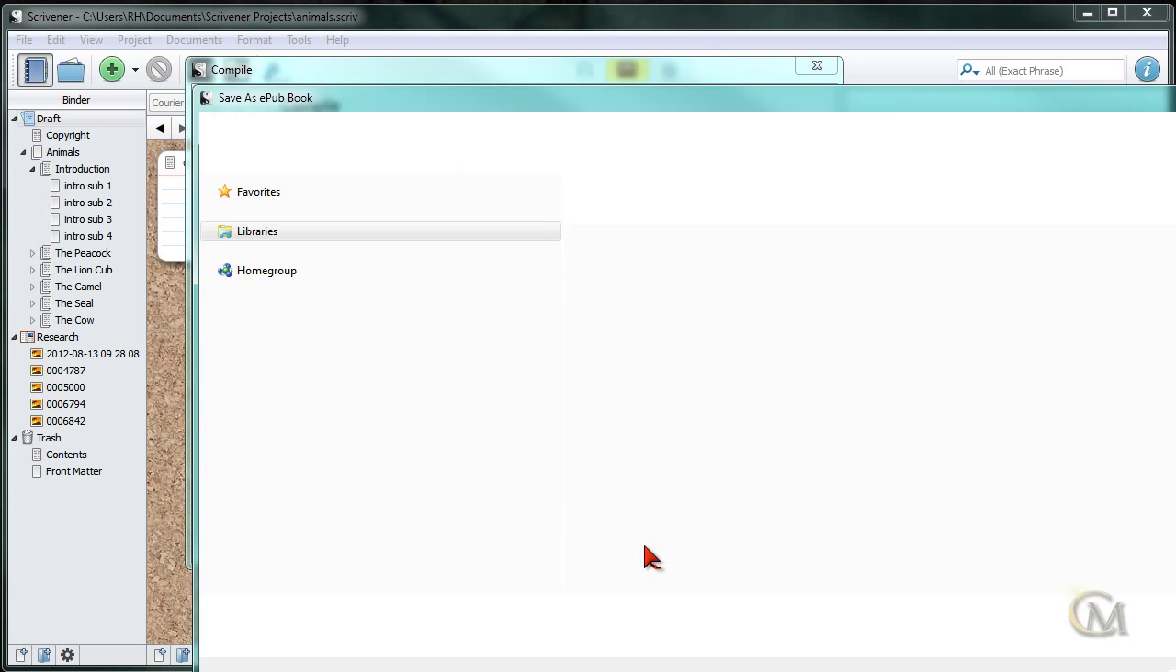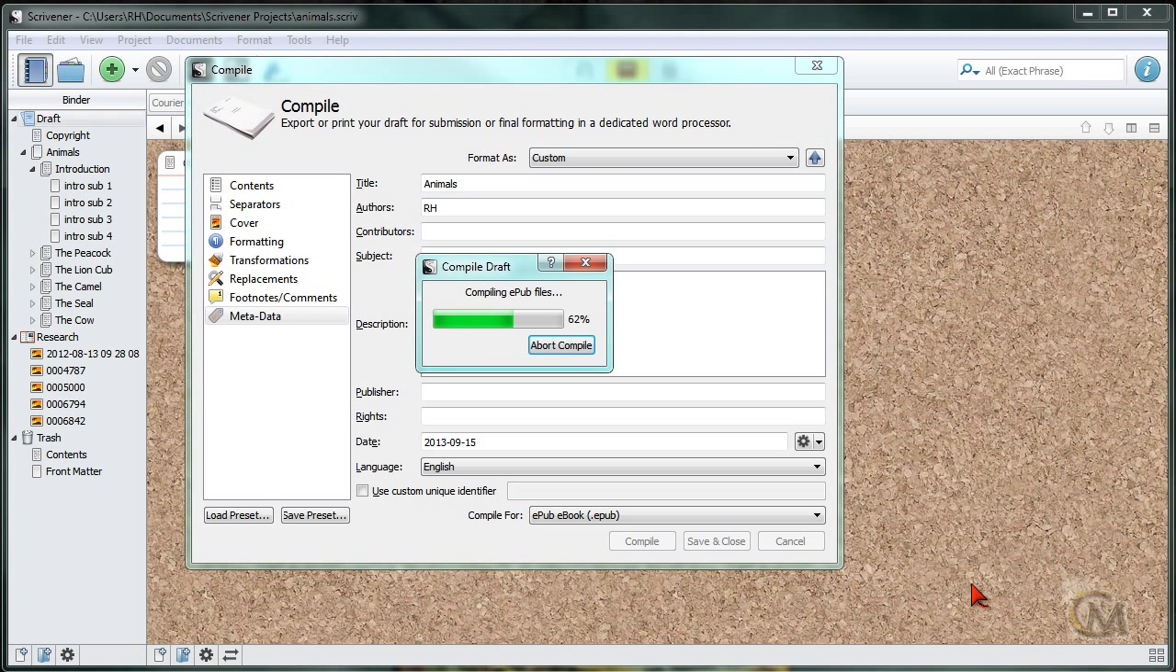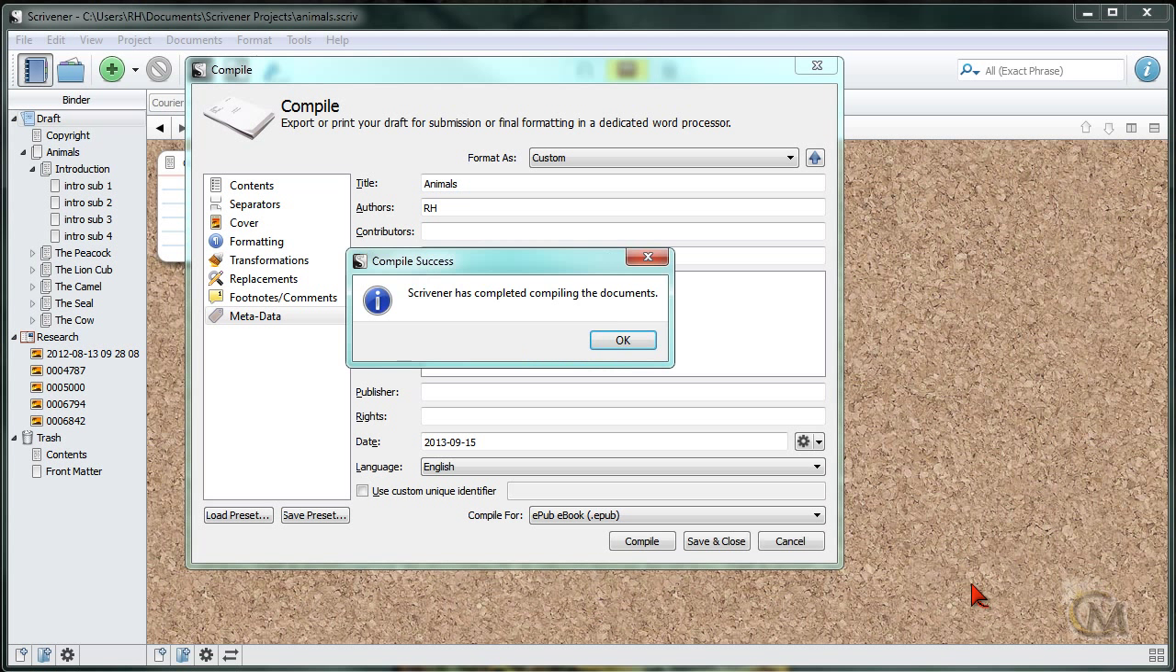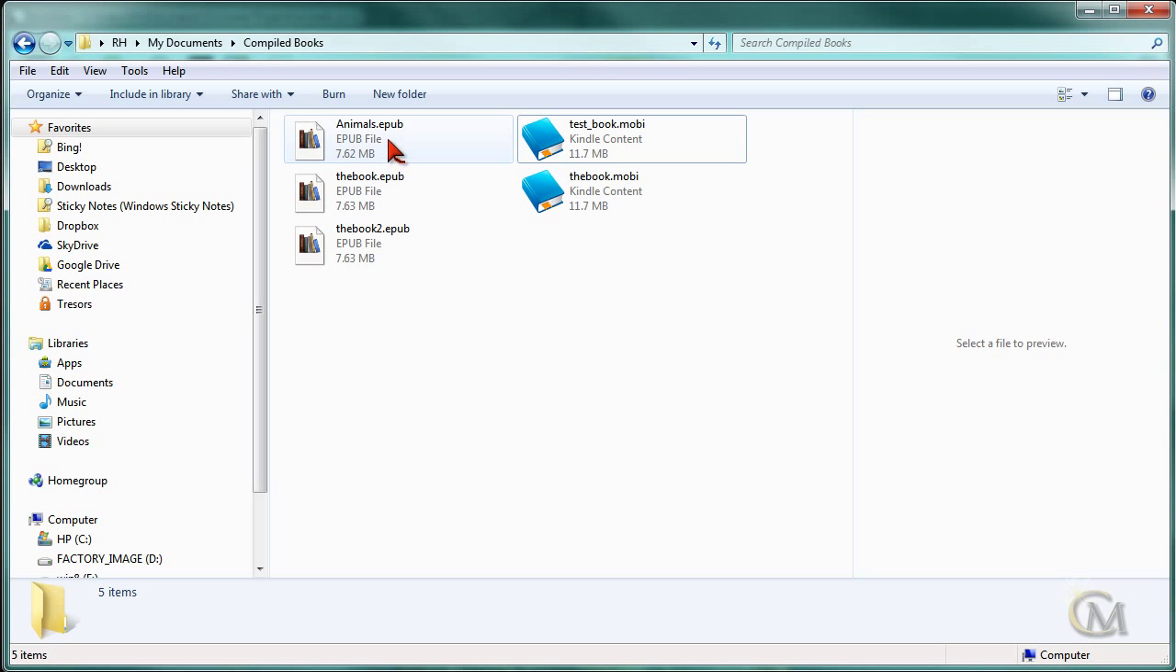Okay, and it's going to ask you where to save it. I've just got a folder named Compiled Books. Give it a file name. I'm going to just stick with what I'm doing. Call it Animals, and I'm going to click Save. And it will compile it. Same as before. Okay, and we're all set. And if we go back to that folder, you see that I now have a animals.epub. Okay, so that's part one. Let's move on to the next piece of software, and I'm going to show you how you can really make your book look nice and pretty and have a lot more control over those files.